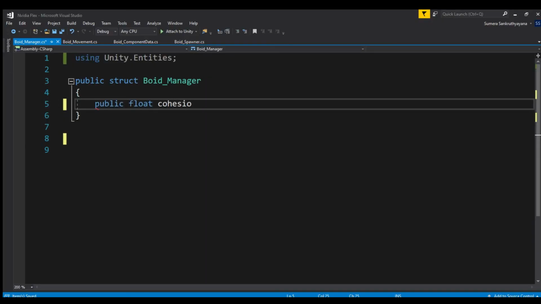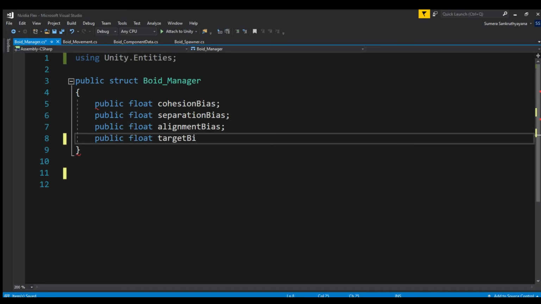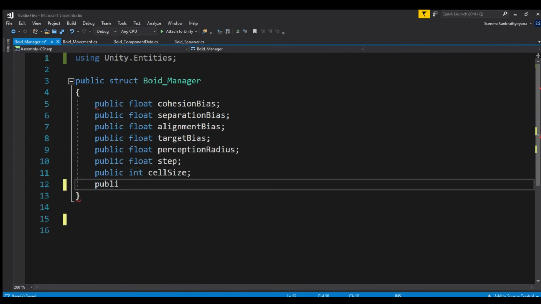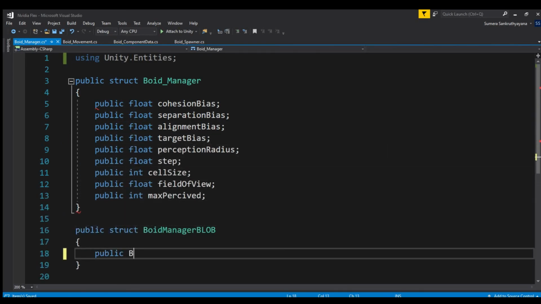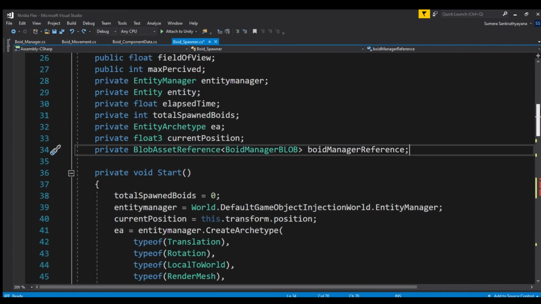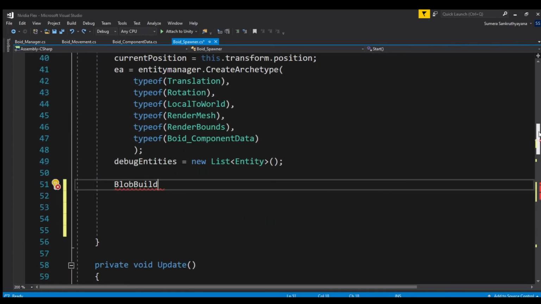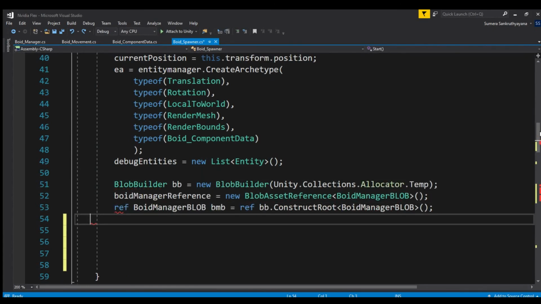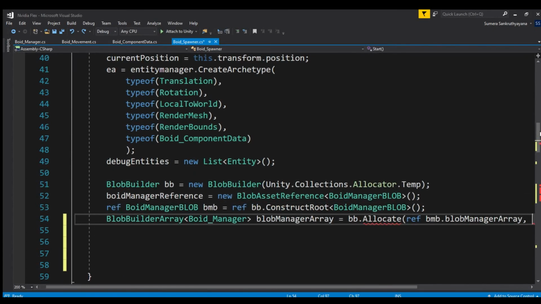We will now try and reduce the memory footprint by using blob asset store to store parameters that stay constant during the gameplay. Let's start by defining a boid manager for those constant parameters. We can make these parameters dynamic as well, but I will leave that to you. We will have a blob array of boid managers like so. We will also need a reference to boid manager and use blob builder to populate these constants.